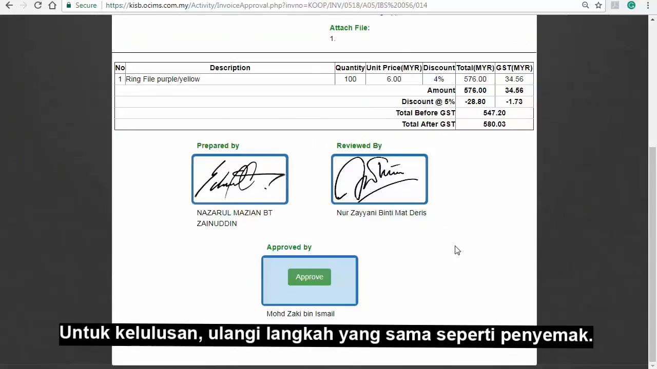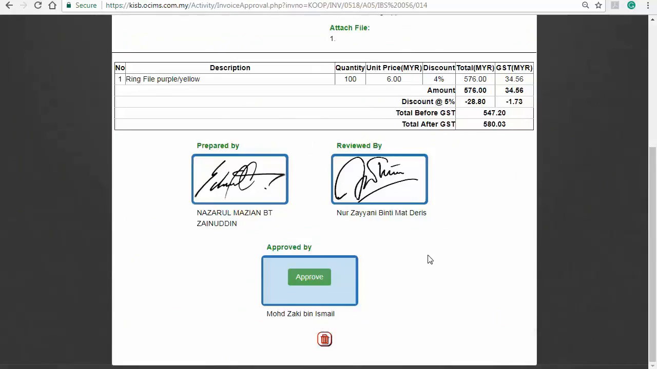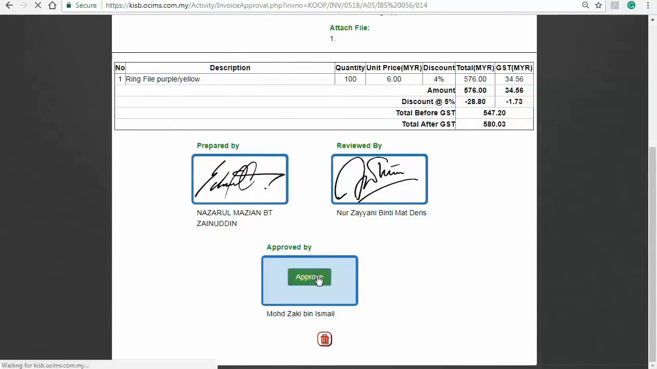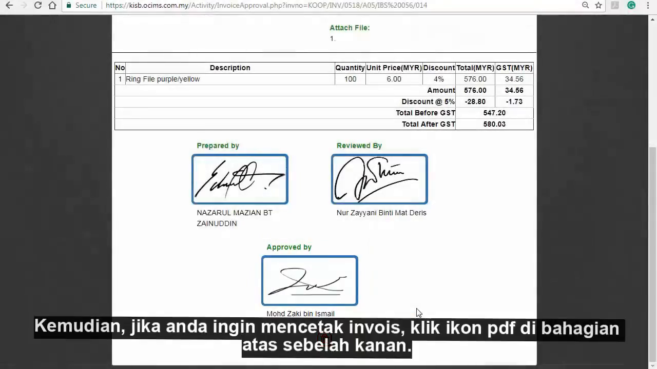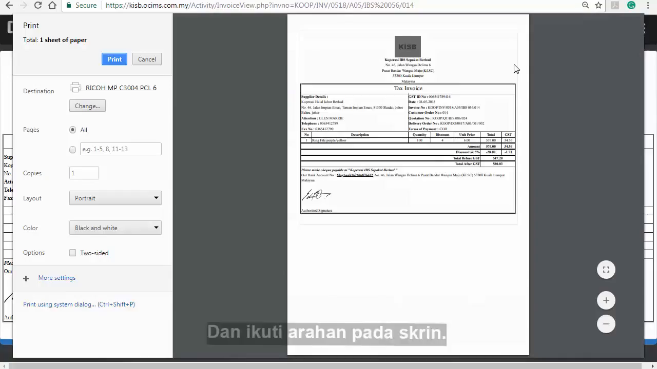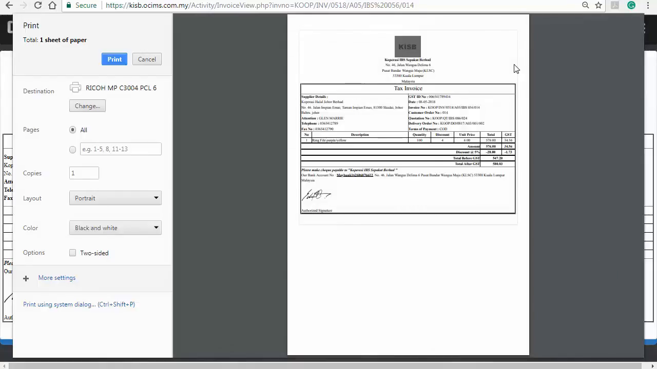For the approval, repeat the same step as the reviewer. Note that, only reviewer and approver that user select can approve the invoice. Then, if you want to print the invoice, click the PDF icon at the top right side. And follow the on-screen instruction.